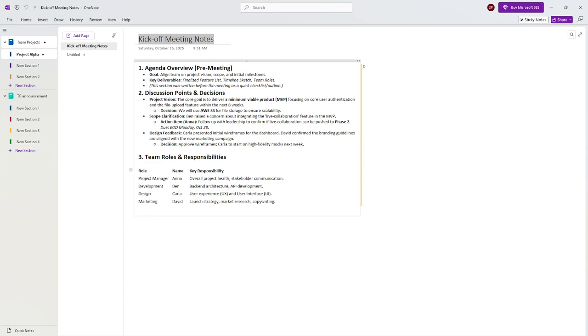And there you have it. Disable those unwanted source links in OneNote with just a few simple clicks. Following these steps will give you a cleaner, more streamlined note-taking experience, allowing you to focus on what truly matters, your own thoughts and ideas.